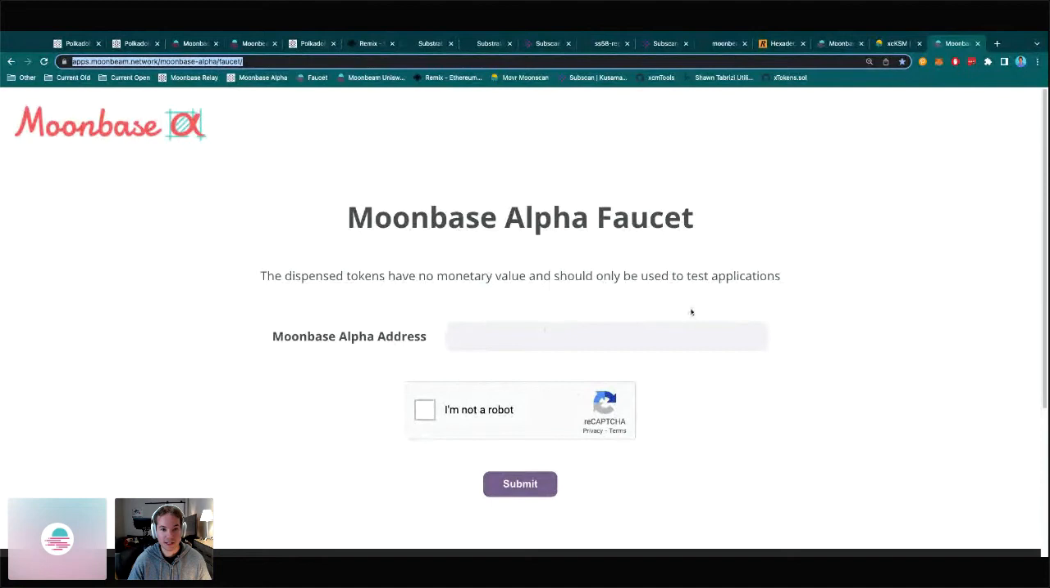So we used to have this Moonbase Alpha faucet in Discord, but we've migrated it to a website. So it works the same as the old one. You can just plug in your address here, and I don't need to go through those steps right now. But I just wanted to show you how to get dev funds.